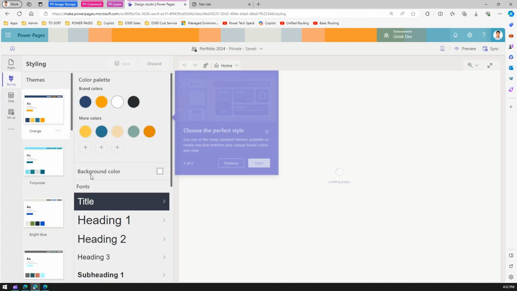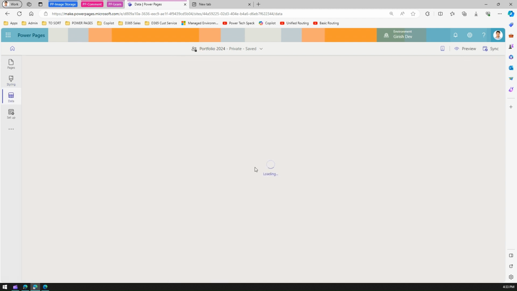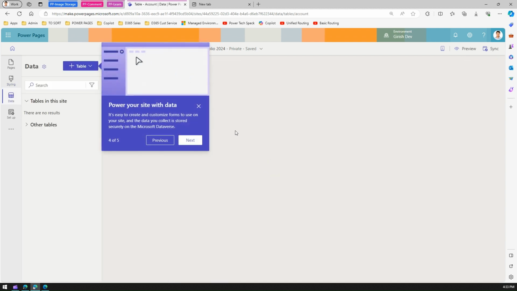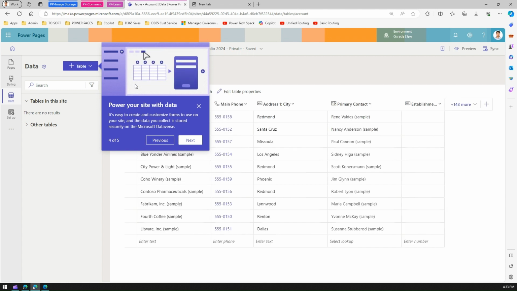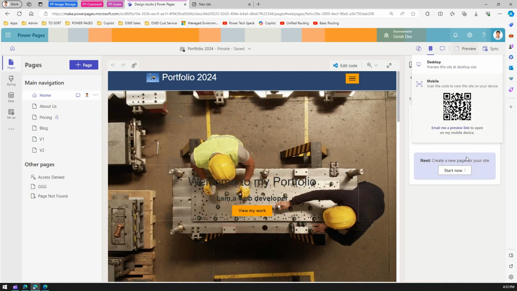Then I click on next, and I will be able to see the styling of the Power Pages site. I can choose various color palettes from the styling themes option. If I click on next, it will show me how to power my site with data by adding tables from Microsoft Dataverse. Then, if I click on next, the fifth step comes, and it says I can preview the site on my PC or a mobile device by just clicking on preview, or scan this QR code to view the site on your mobile device. And then the final step is that you just need to preview your site. So that's how we do that.